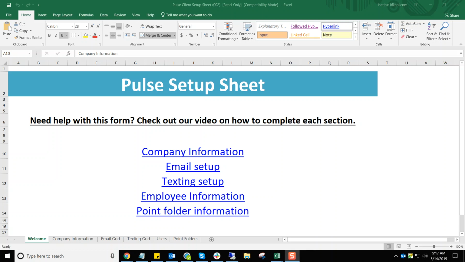Hello. Today we're going to cover how to complete the Pulse setup sheet that we've sent you to get your site up and running. We have an index page here when you first open it, so you can either click on the name of the page or use the tabs along the bottom.